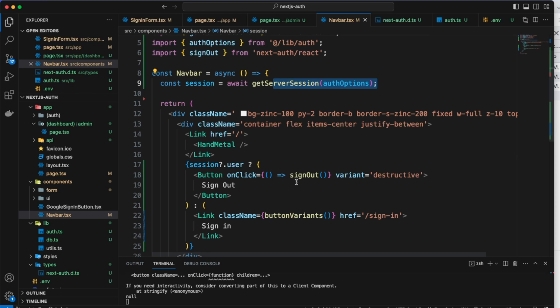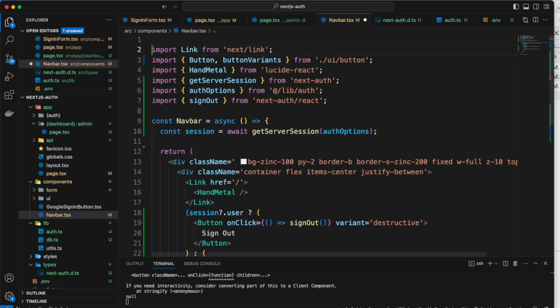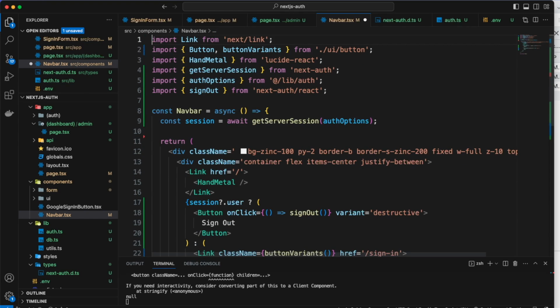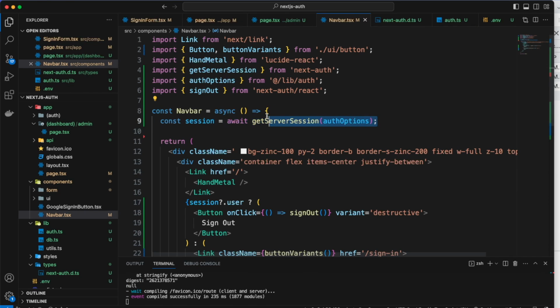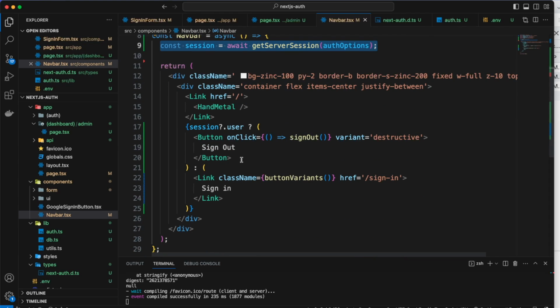There are a couple of solutions to use sign out in this component. The first thing is you need to change this component to use client. But if you use client, you can't access getServerSession, because this only works on the server. So we need to use useSession instead of getServerSession. But getServerSession is faster than useSession. So I think the better way is to put this button in another component.